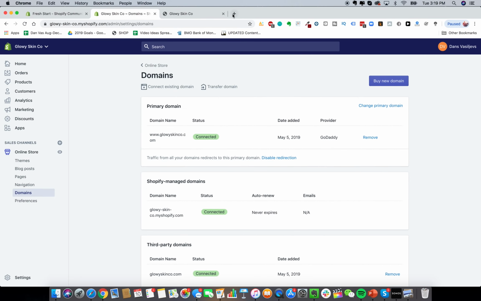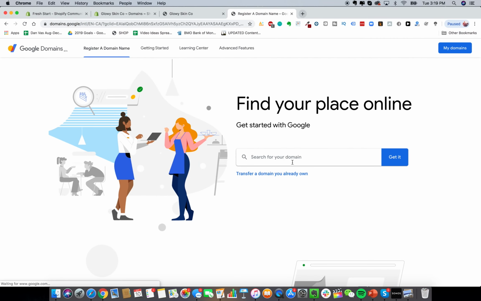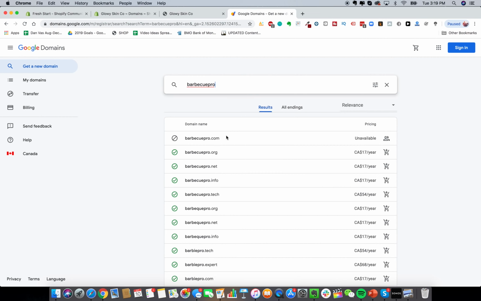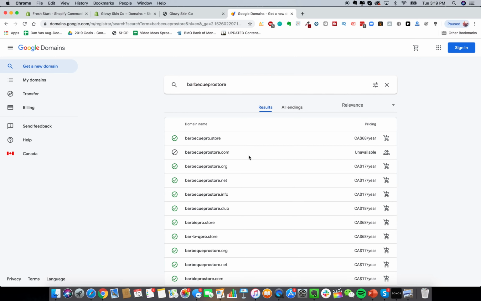What I recommend is you go on google.domains like we did. Once you're on here, just go ahead and type in your domain. For example, if we're looking for something like Barbecue Pro, let's just say. Here we can see barbecuepro.com is taken. So what about barbecue pro store? You can see even that's taken.